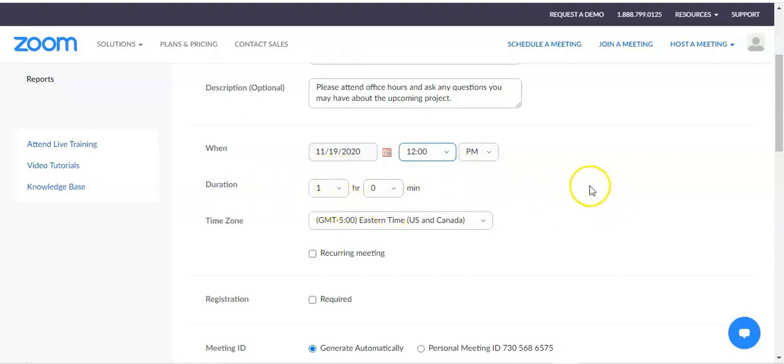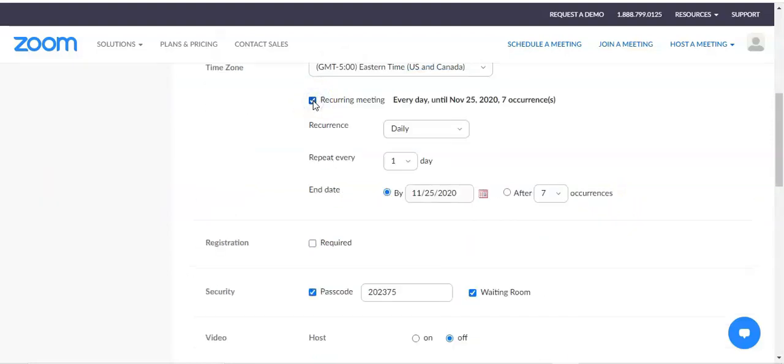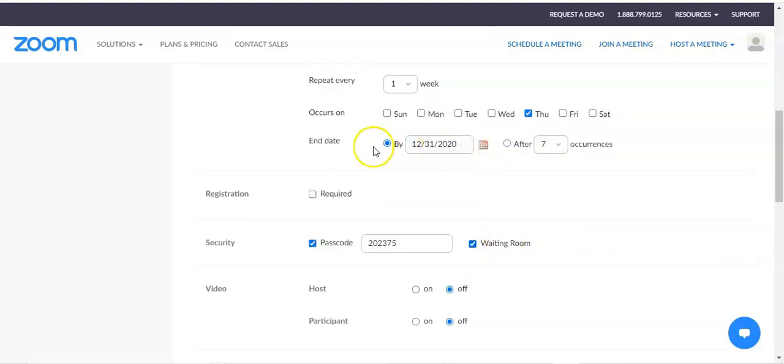You could go over, you could set up a recurring meeting. So if you wanted to maybe have your office hours every week on the same day and time, you could set that up, and then the students will just use that same Zoom link all semester or however often you're having that. So we could say it's going to be weekly, it's going to be once a week on Thursdays, and then you can set an end date.